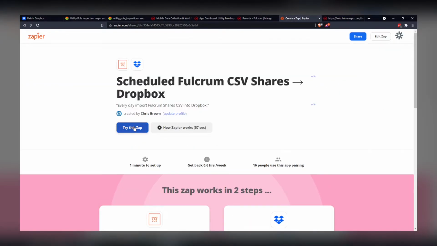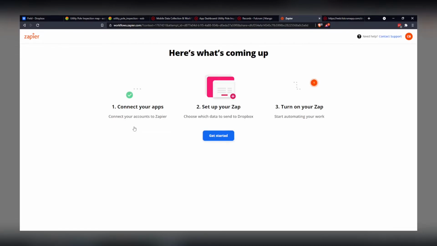So let's get started. Let's try this Zap. Okay, so there's going to be 3 stages. We're going to connect the apps we need, we're going to set up the Zap, and we're going to turn it on. Let's get started.